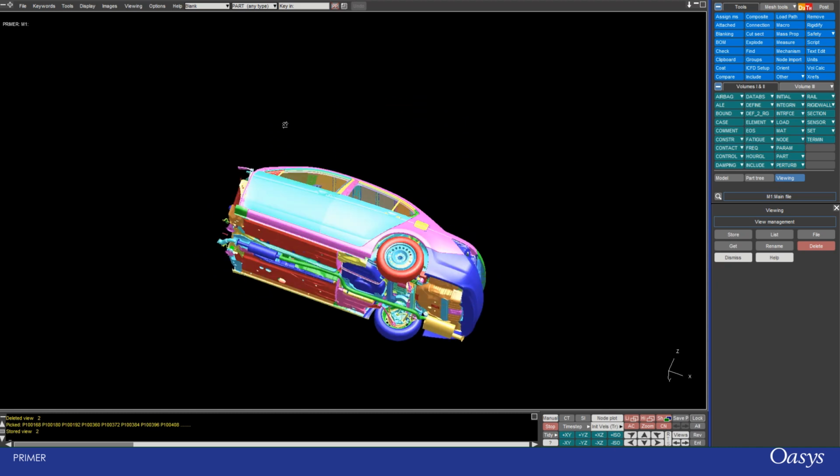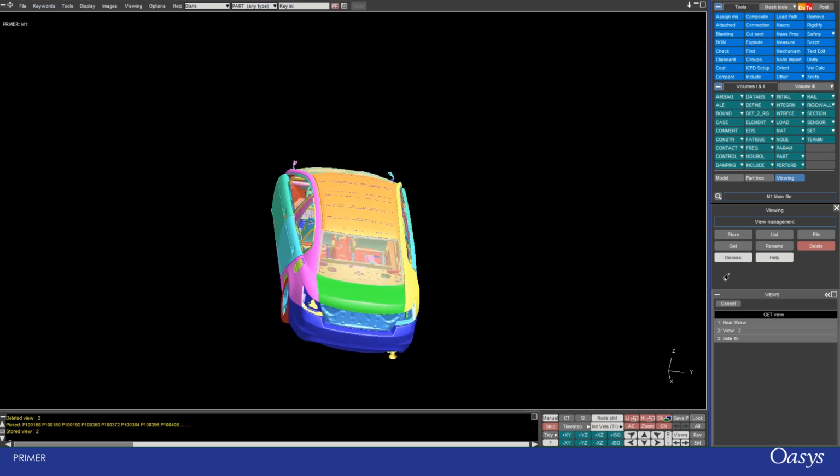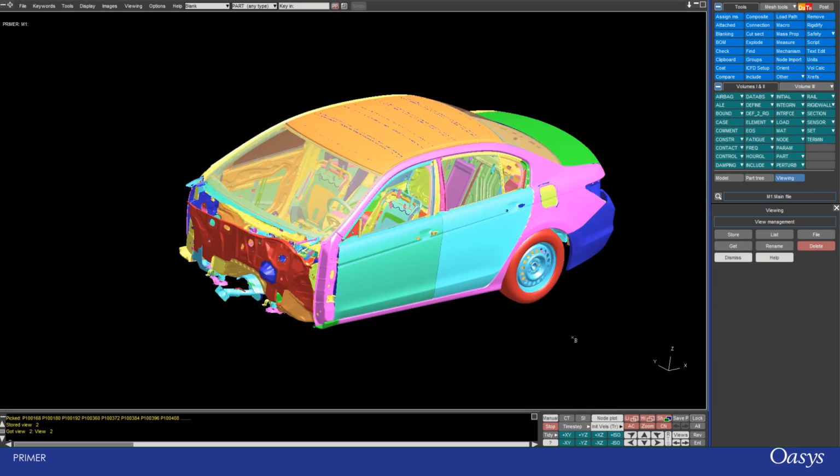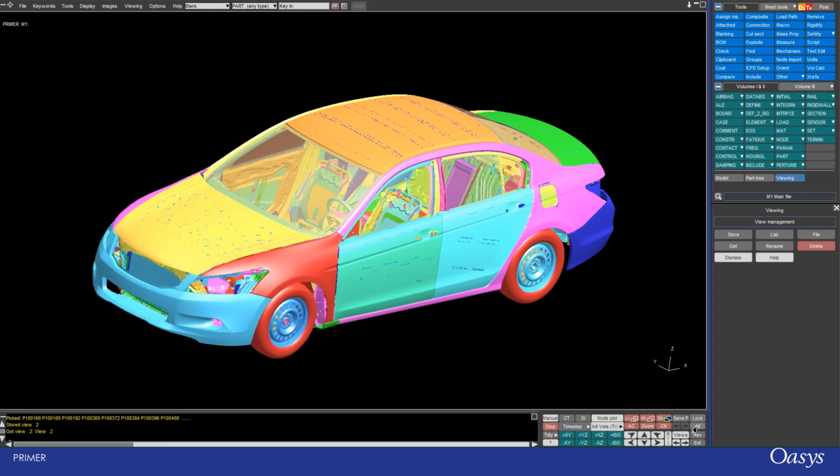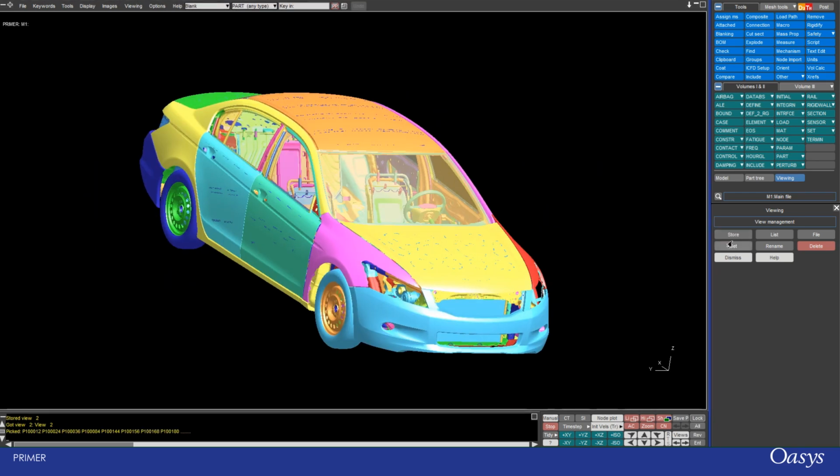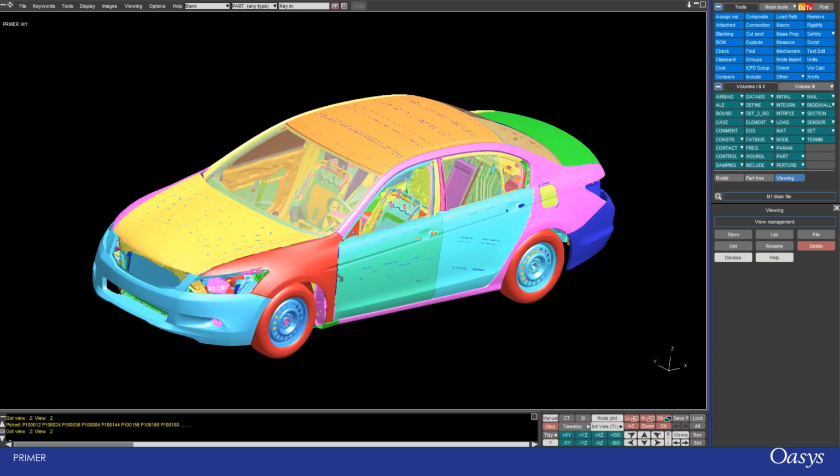Then if we move around the model and then want to retrieve that view, we can quite easily do so. But if we unblank by clicking U, or we could also click the All button in the viewing pane, and then we return to the view, we've only saved the camera position. We don't have the blanking saved.